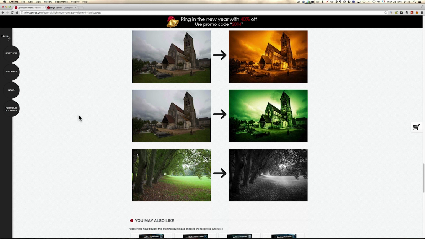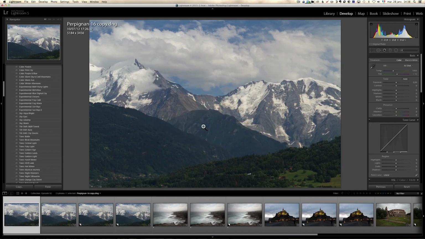And what presets are going to do is put you in situations or bring you in places you did not expect. So this is how I usually work. I will show you at the end of this video how you install the presets once you purchase them. But they are already installed on my Lightroom.